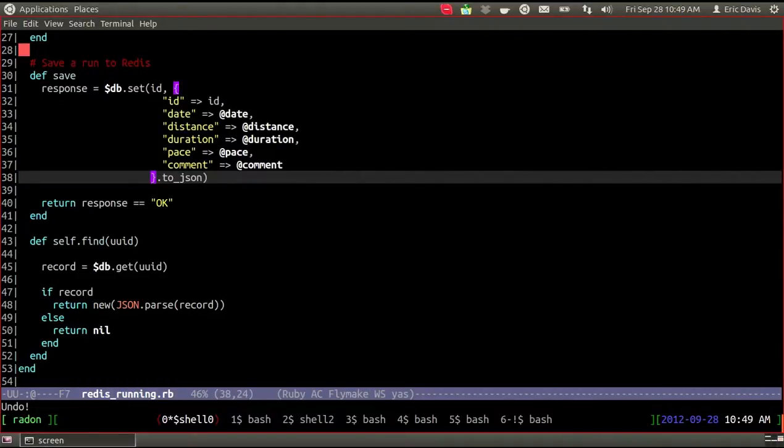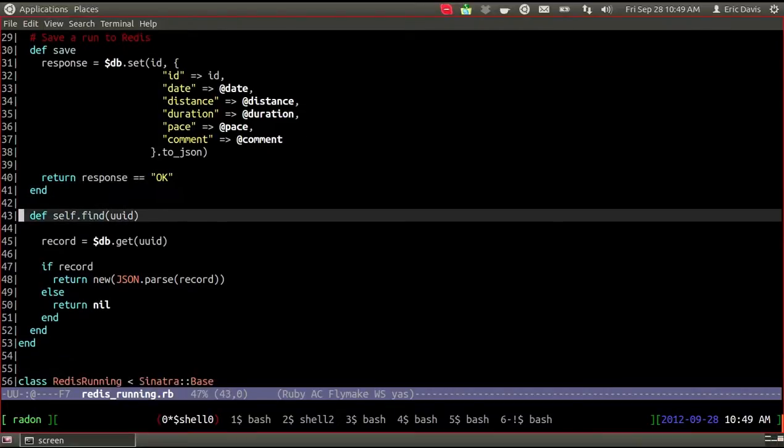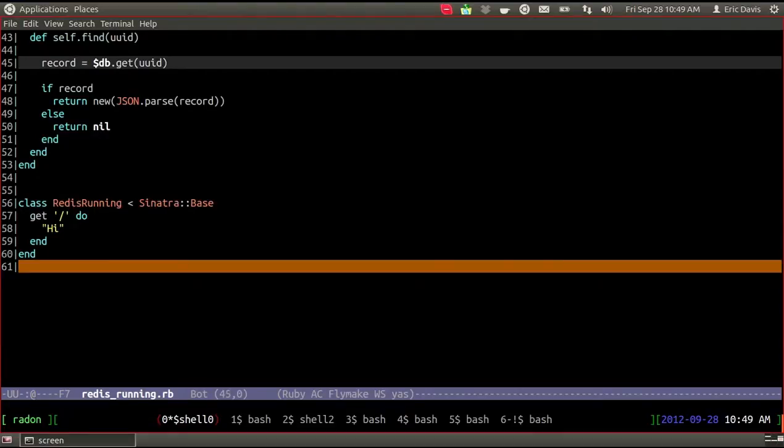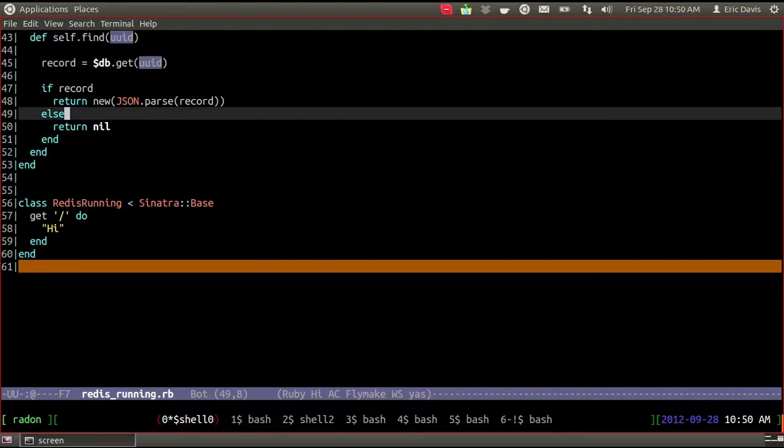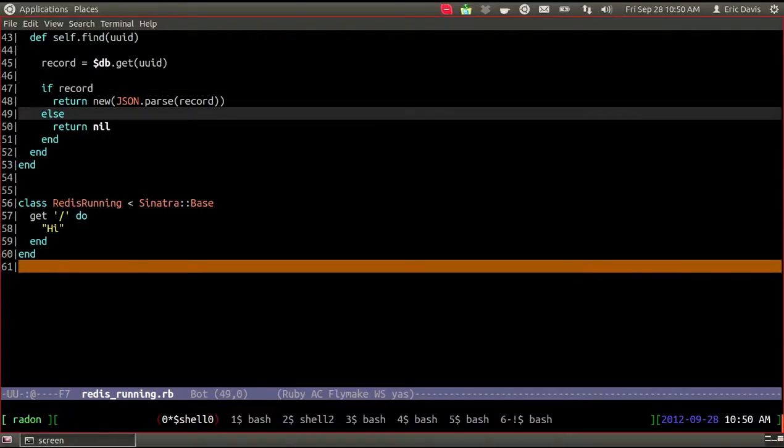Basically, the JSON string, I figured, is going to be the easiest way to set it and then get it back out later. And then the response from set would be either the string OK or an error, or I think it might return nil. So if the response is OK, return that. Basically save is going to return true or false. And on the other side, find: Redis has the get method, which you give the key you're looking for, which would be the UUID, and that's going to get you the record. It's either going to get you the record or it's going to get you nil. So I check if it's the record, I'm going to do stuff with it. If it's not, return nil, meaning couldn't find the record.